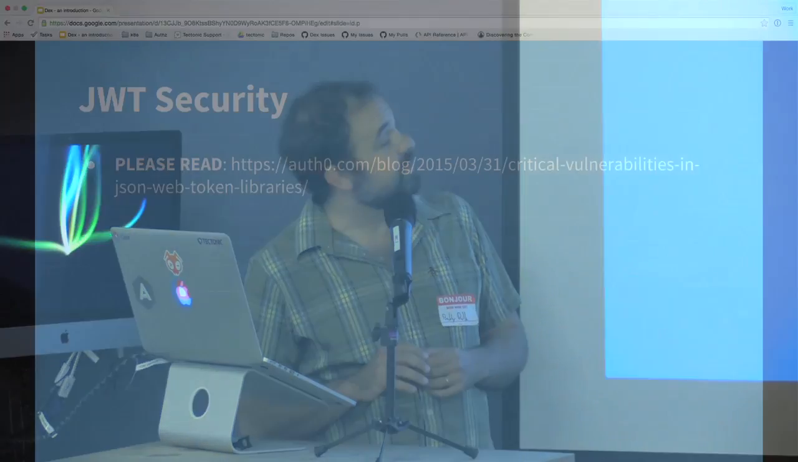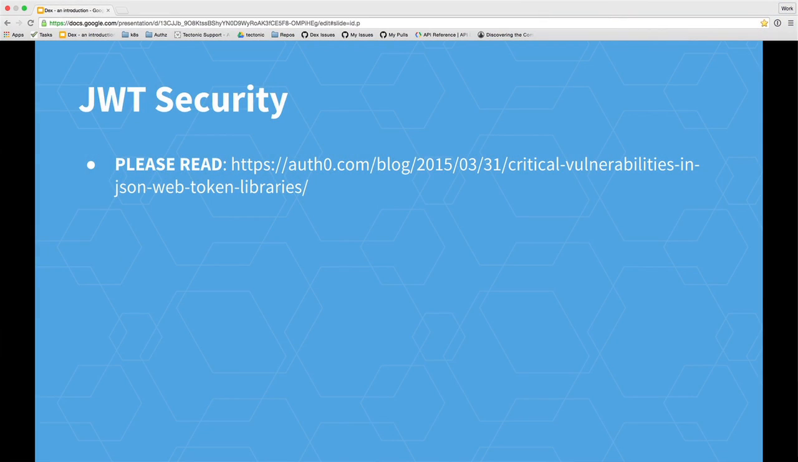So JWT, it's a super useful spec, used for a lot of different things. If you're going to use OIDC, if you're going to use JWTs, please read this. I know you probably don't want to copy it all down, but somehow I'll make this available. But just note that there are some really easy mistakes to make when you're verifying a JSON Web Token.